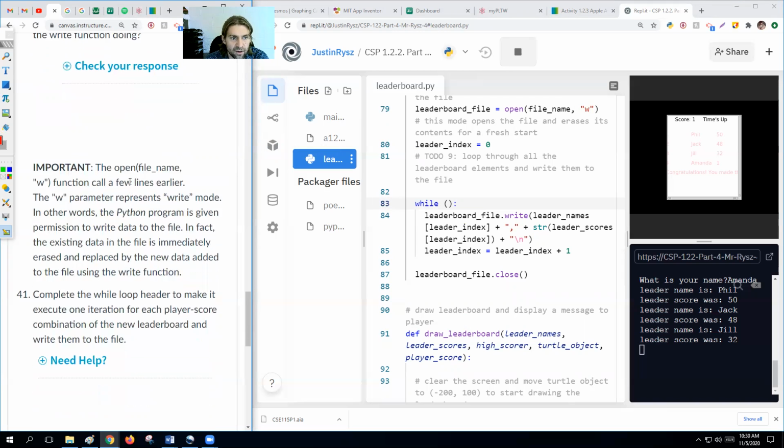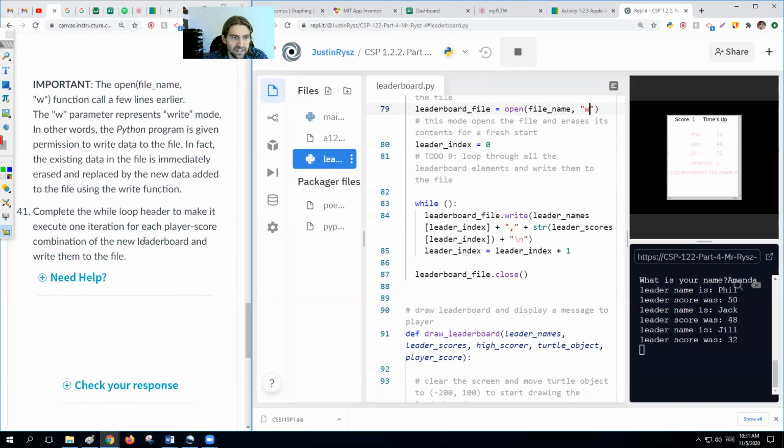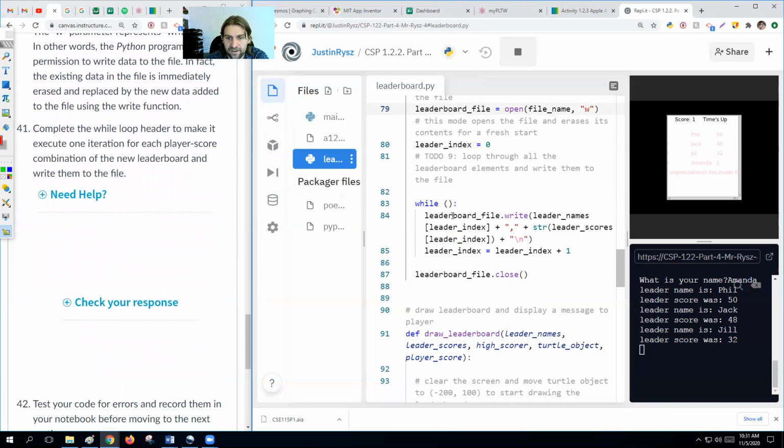Okay, so we can open the file name with W, which is up here. The W is a parameter that represents the write mode, allowing us to write in this here. In other words, the Python program is given the permission to write the data to the file. In fact, the existing file is immediately erased, which we've noticed is a problem, right? Every time we run this, it gets erased, and then the new data is added to the file. So let's complete the while loop header to make sure it executes one iteration for each of the player's scores, combining the new leaderboard to write them to the file.